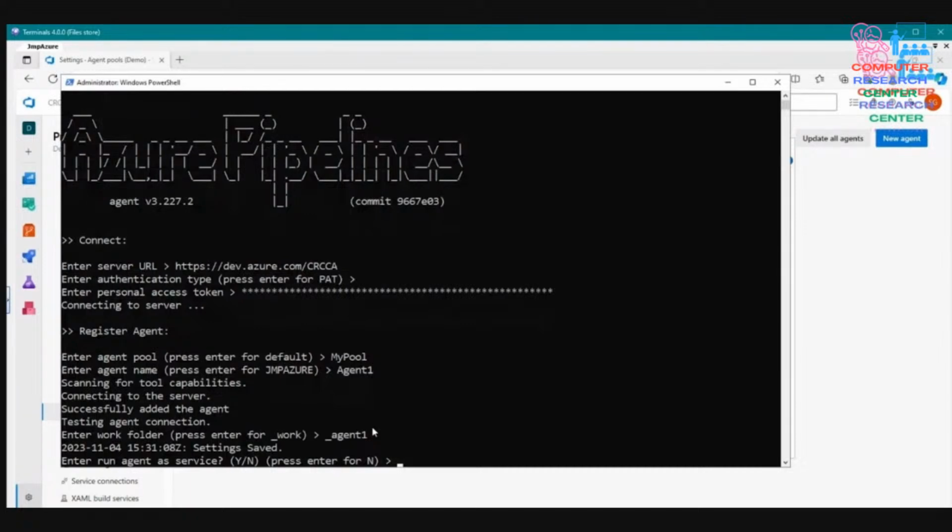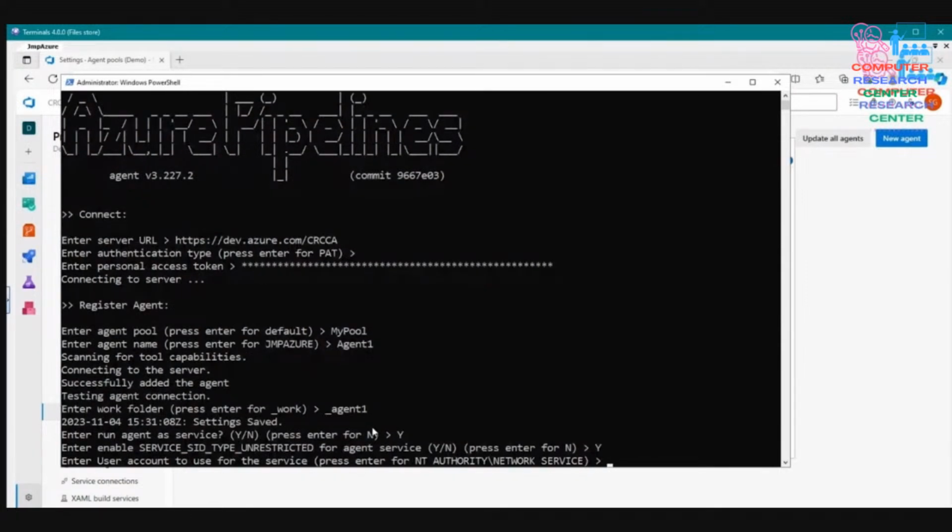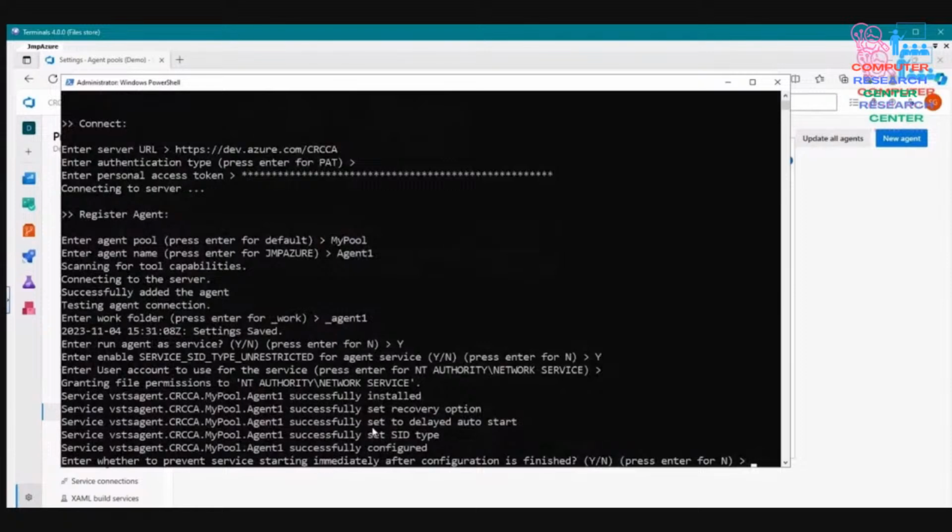Enter agent as service. So the settings have been saved already, it has been approved, done everything. But now it is asking to run the agent as a service. You want to run as a Windows service? I want to do it, yes, for this first one. Enable restricted SI type for agent, Y or not Y. Unrestricted means it can do anything on this computer, right? User account to use this service: I will let it use the network service or NT authority. Enter. And the service is created.